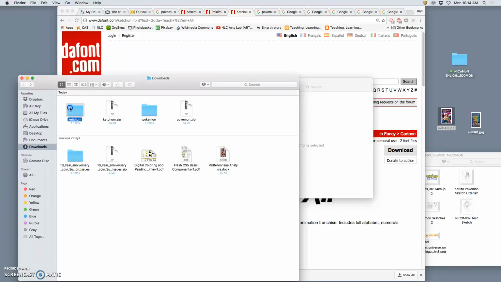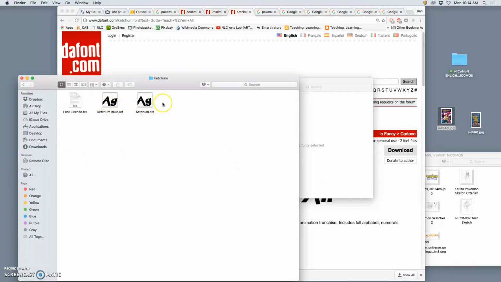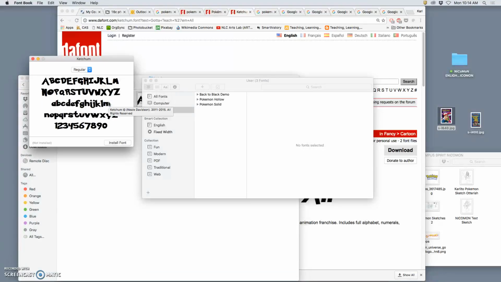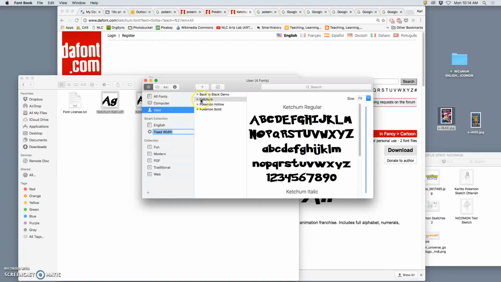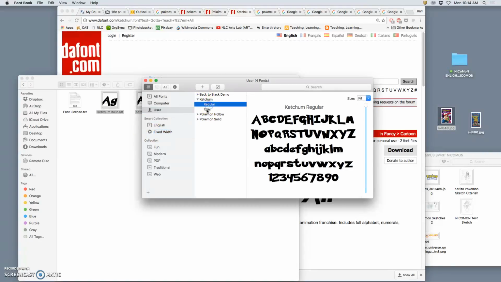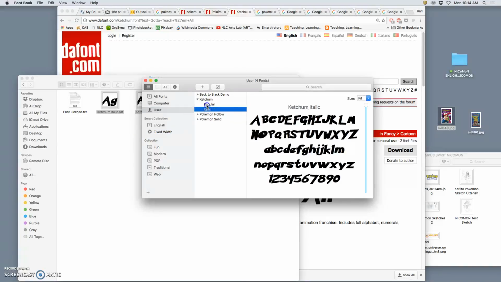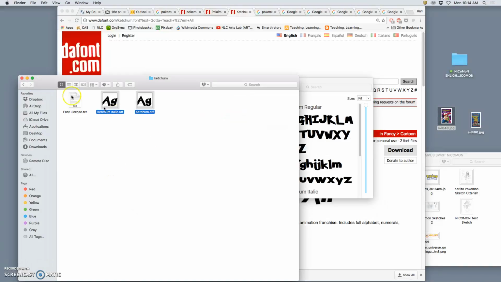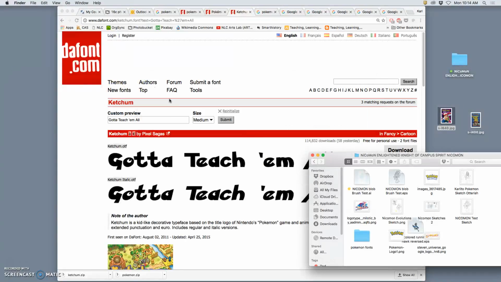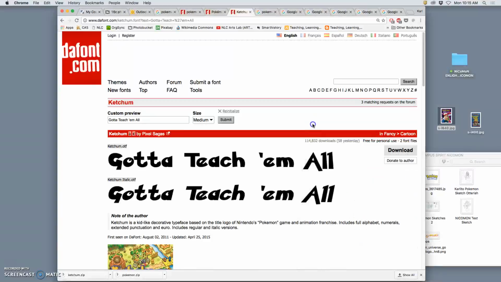But I haven't loaded these. So I'm going to open both of these up. Install them both. You'll see them there. Both regular and italic. And it's called Ketchum. You want to remember that. And now they will work in different programs like Illustrator or Photoshop or Word or PowerPoint, wherever I might want to use these fonts. They'll work on this computer.